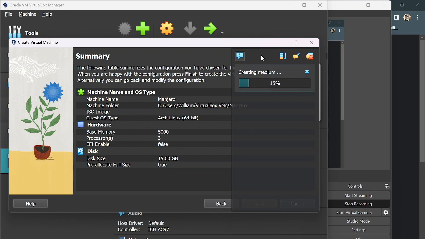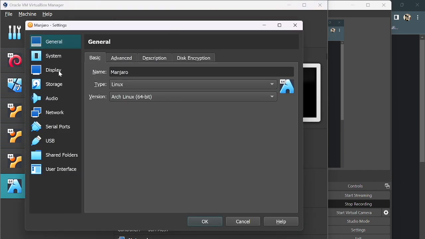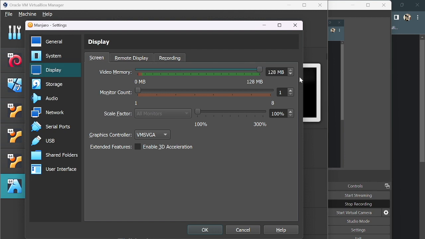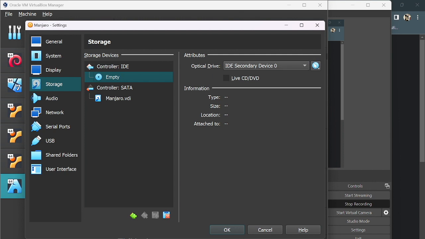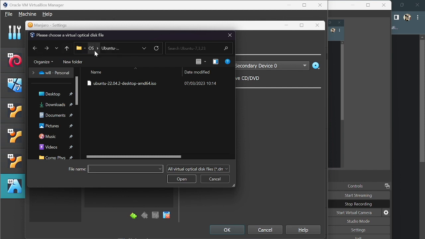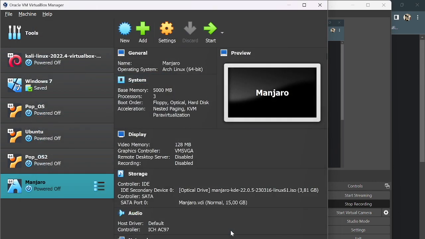Yep, it's creating the medium. Okay, so the medium has been created here, and the Manjaro is already here. What you need to do is click on the settings and max this out to 128, then click the storage and click the IDE here, and put the ISO file that you already downloaded before, which is the Manjaro Linux. Put it here, click OK, and you can directly start your machine.